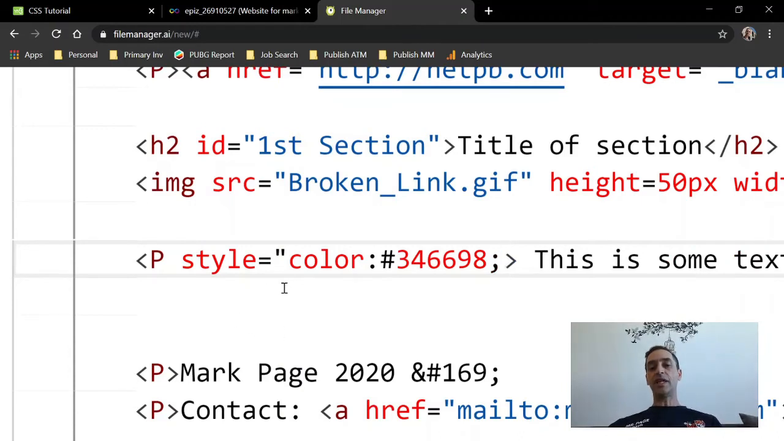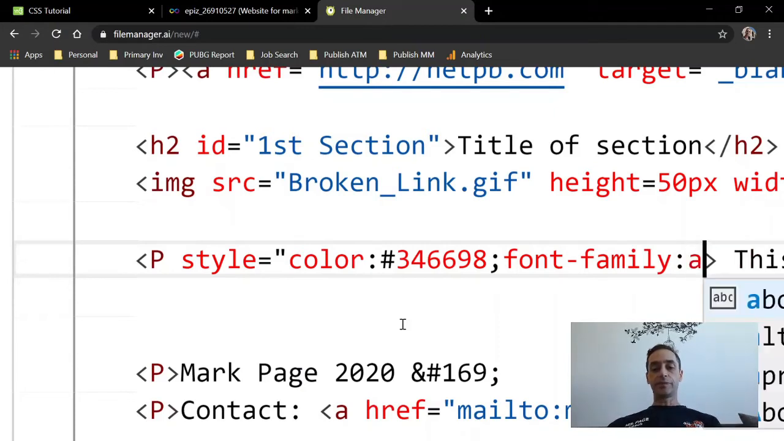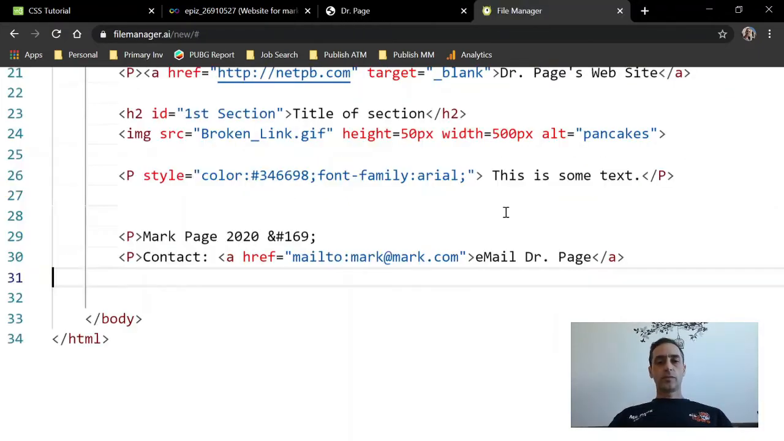Now, each property within the CSS attribute has to have an end semicolon to differentiate each one. So if I wanted to have another one, for example, I think font family is another one, then I can do colon, right? And then I can give it Arial.